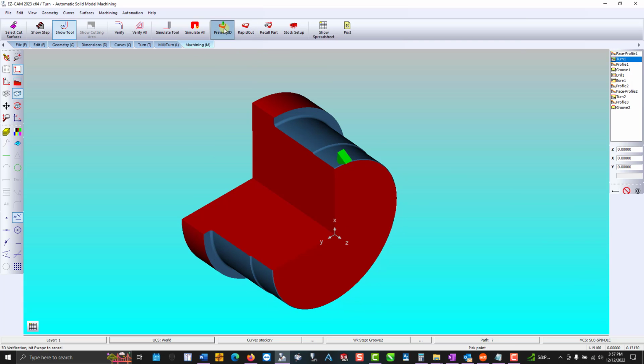So now you've seen how EasyCAM interacts with solid models in our turning products. This is truly an amazing breakthrough. Thank you for watching.